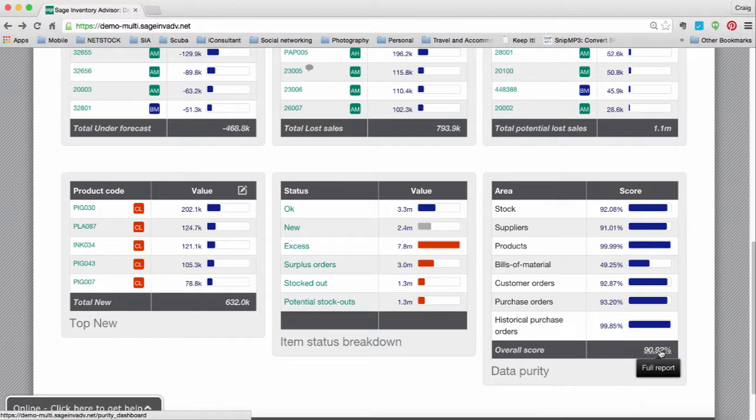Simple things like items without a cost price. These are things that may or may not be an issue in your business, but could point to a couple of key areas that you need to go and work on.